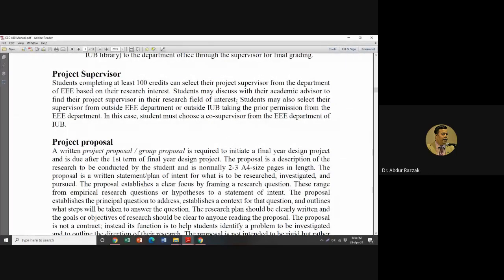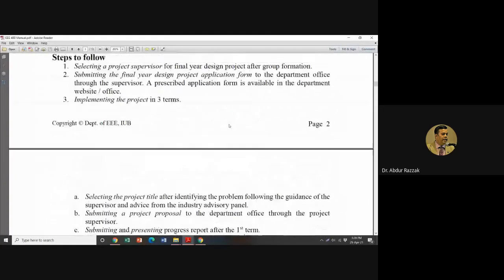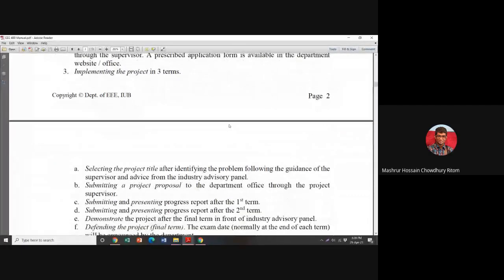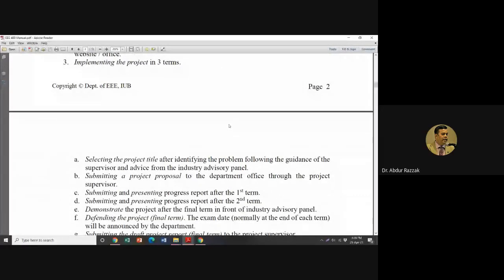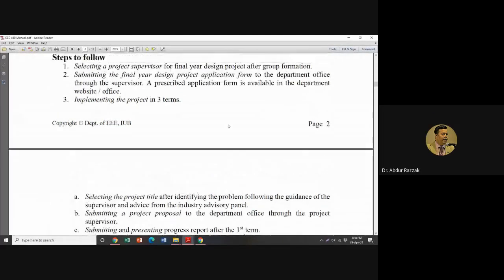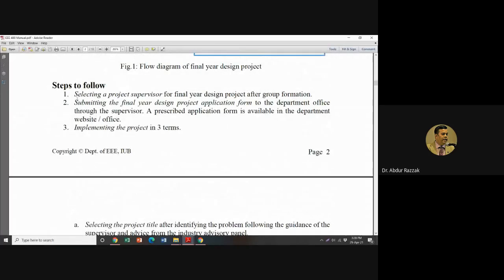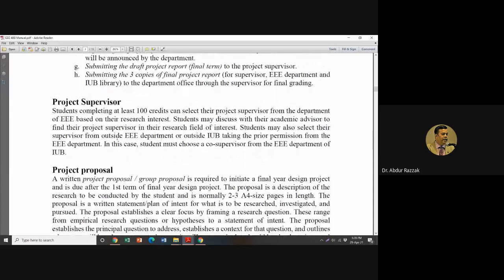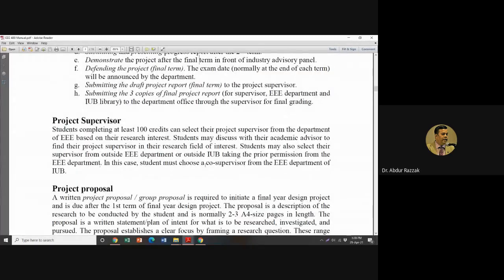So any other question regarding these steps? Sir, I had a question. Yes, sure. Sir, it may sound obvious, but how do we go on selecting a project supervisor? Okay. So selecting a supervisor, I'll come back. Okay, one by one. The procedures are here. I'll come to your question. Any other question?